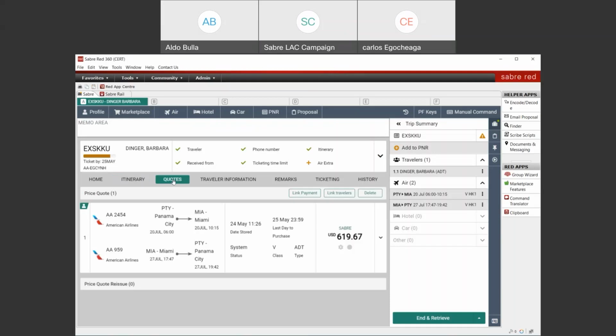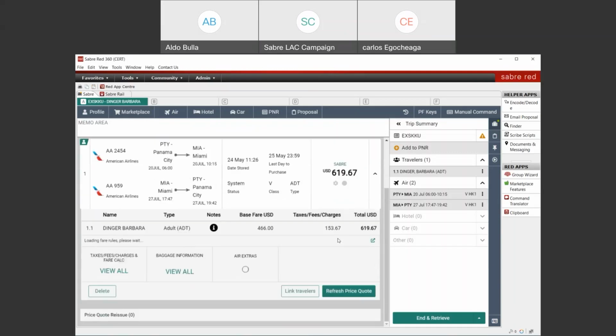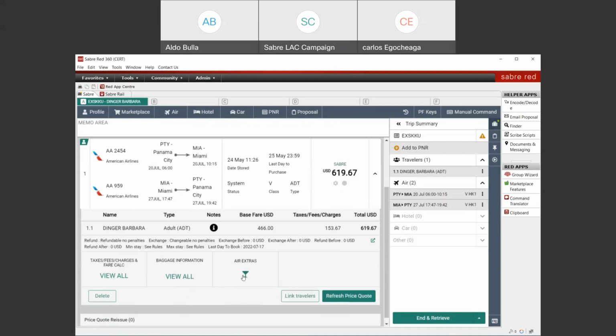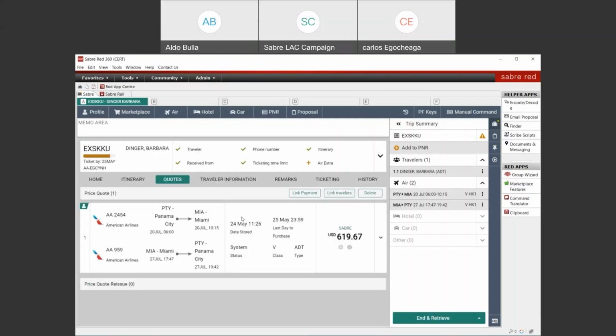Then we go to quotes, what we will call PQ. And we have the information regarding the fare, taxes, all we have seen already. It's stored here. We have our extras if we want to add to this booking as well. And if this is an old PQ and you want to refresh the price quote, for example, if this was priced a couple of days ago, you can do it here. So quotes is this one.